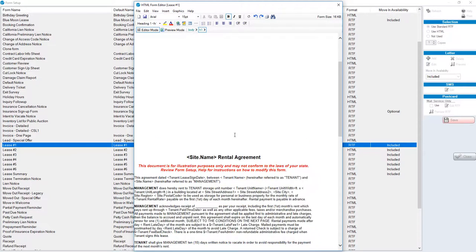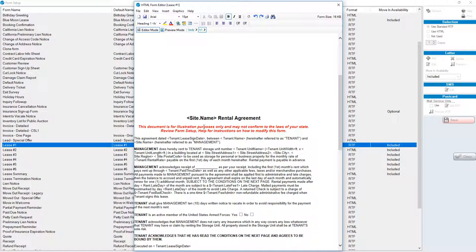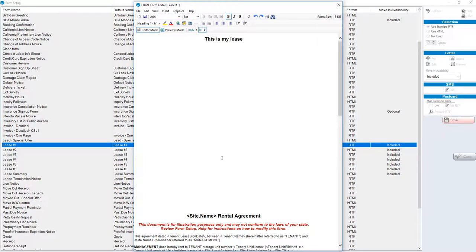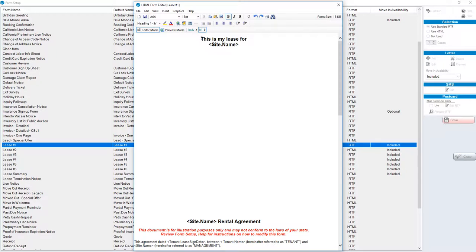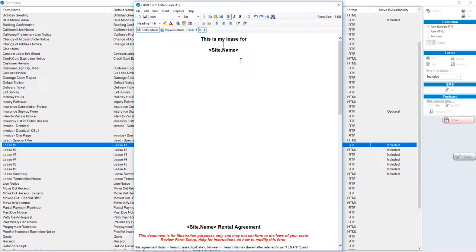Well, if you start to come down through the default rental agreement, the majority of those keywords make sense. So for example, site name. This represents the name of your site. So if you wrote, this is my lease for site name, instead of having to hard code the name of your site, I could have copied and pasted this keyword. This is my lease for site name. And it would populate whatever your site name is. And that premise is the same for everything.